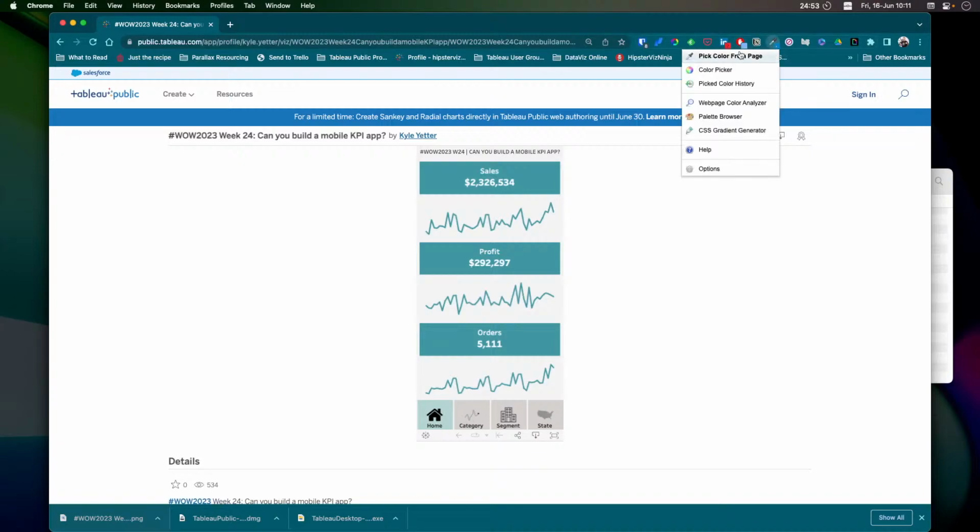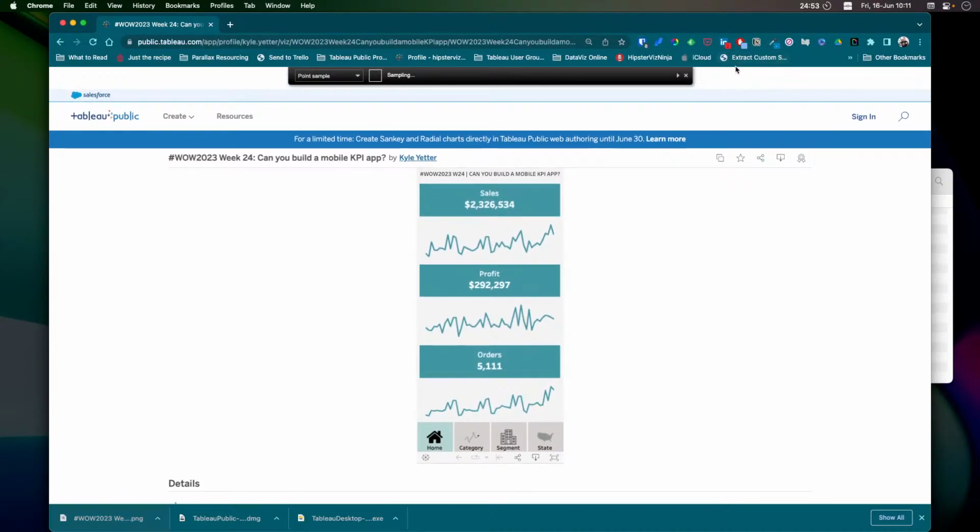You click on it and you say pick color from page, and then you get this, and watch what happens up here. As I move my cursor around, it shows what those different letters are. And what's really cool is that once we get to here, and what's happening? Here we go. So we click this.